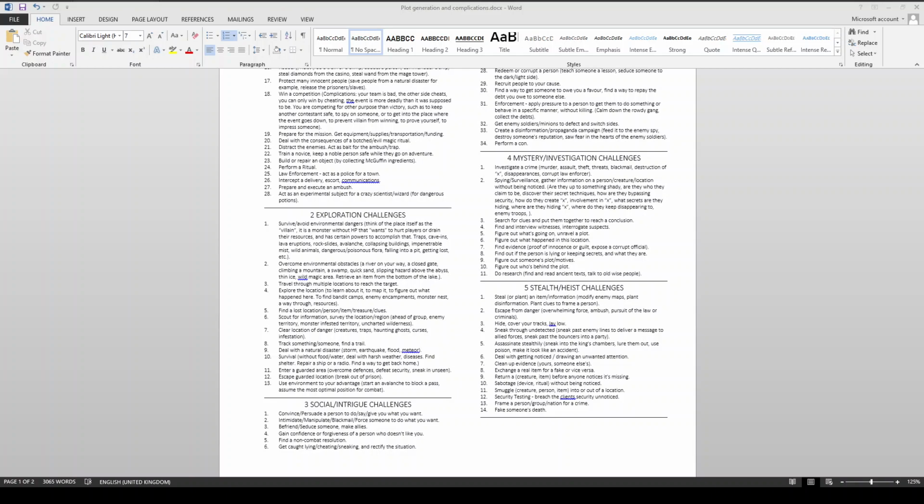I believe that it was like an analysis of all the different types of plots that have ever been in a film, book, play, sort of thing. And again, I will try and remember who the author was and put it in the description below. So, big list of RPG plots.